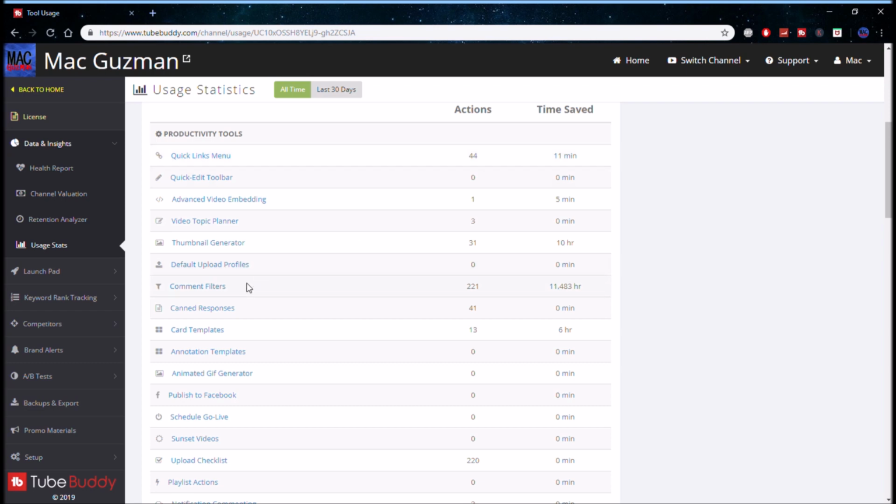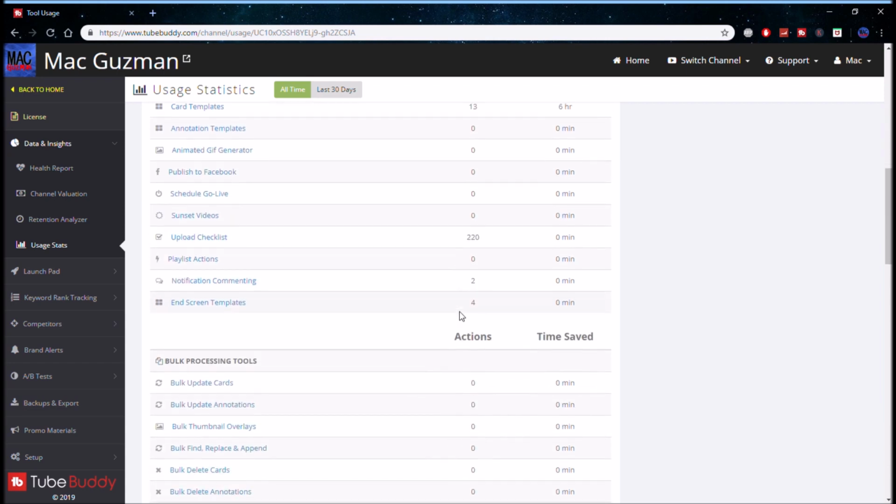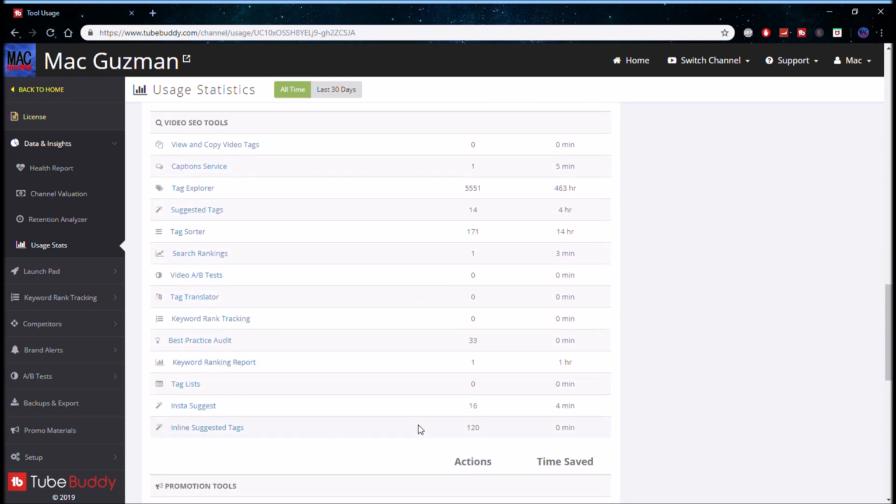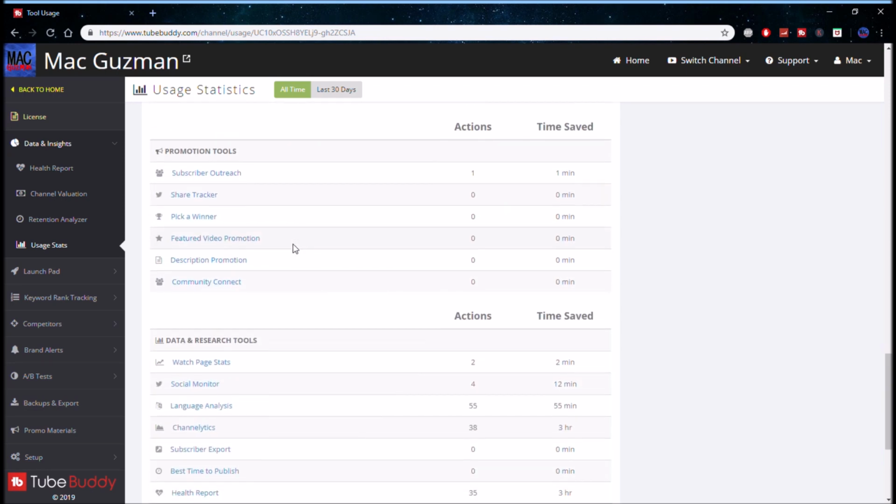So there's stuff like quick link menu. Look down at comment followers or comment filters. There's like 11,000 hours that I've saved just by using TubeBuddy. So it's the different actions that TubeBuddy offers, and it shows how much time I've saved just by using TubeBuddy. So it's actually pretty helpful because it shows you just how useful this can be. If you look there, Tag Explorer, look how much time and how much use I've put into it. It's actually really cool and really helpful as well.